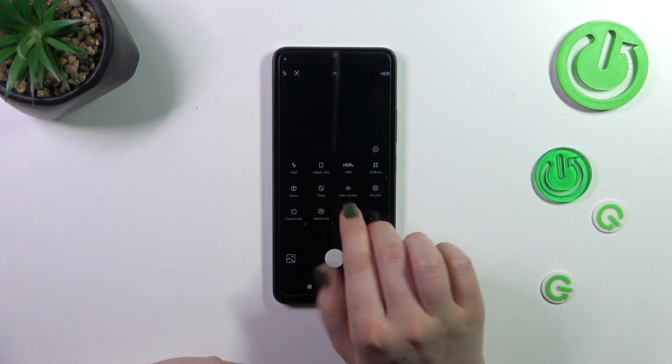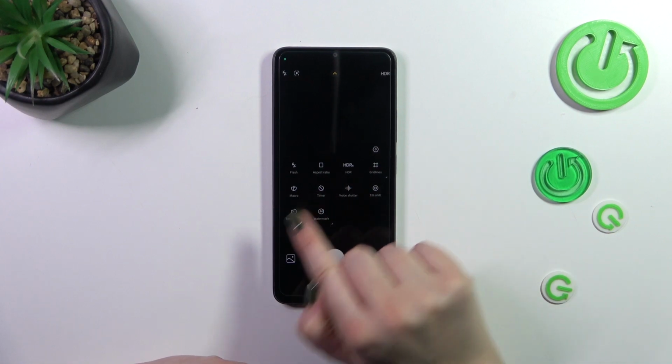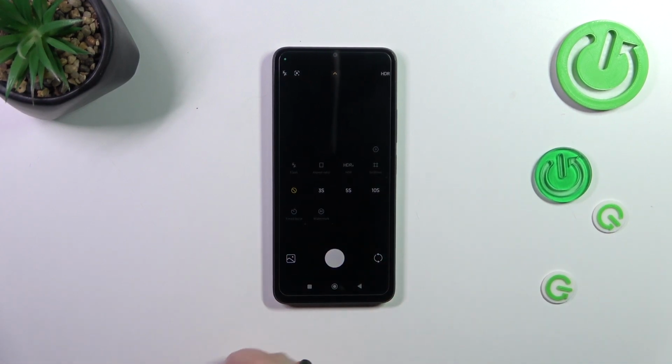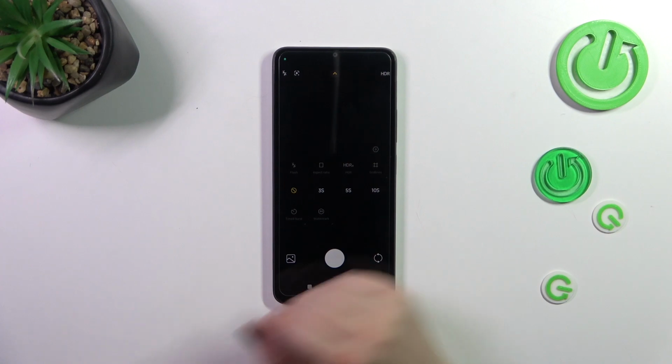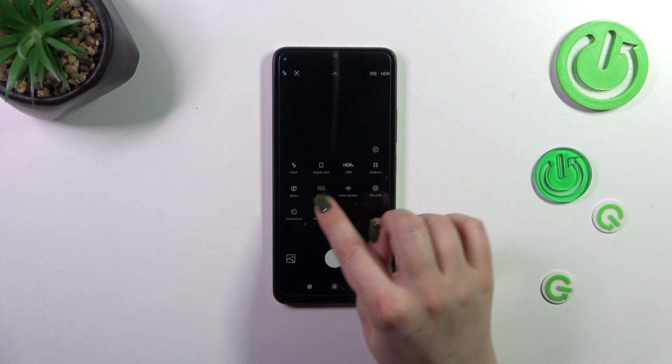Of course we've got. So as you can see, the timer is with this crossed out icon, so let's tap on it. And in this device we've got 4 different options, so the off, 3, 5 and 10 seconds delay. So let me choose 10 seconds delay. Just tap on the option you'd like to use. It will be immediately applied.